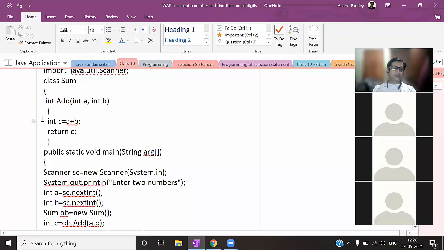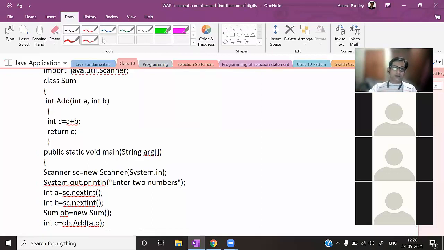See, what is the name of the class here? Sum. Okay. The name of the class is Sum. The class name is what? Sum. Okay. And this class has two functions. One function name is add, another function name is main. This class has two functions, add and main function.